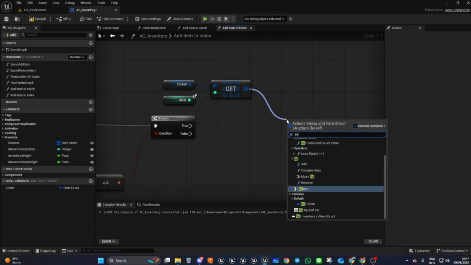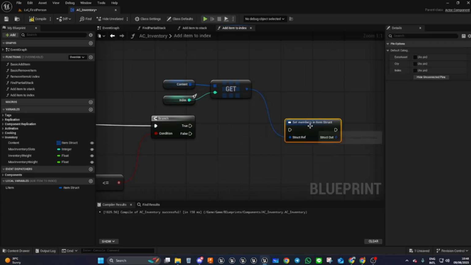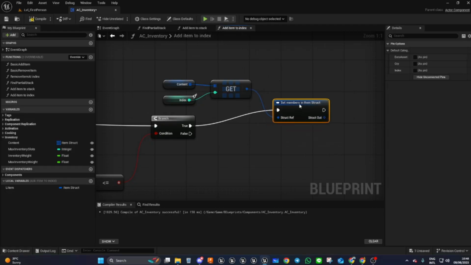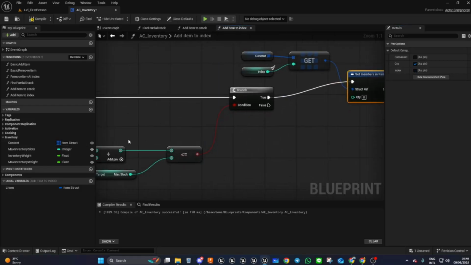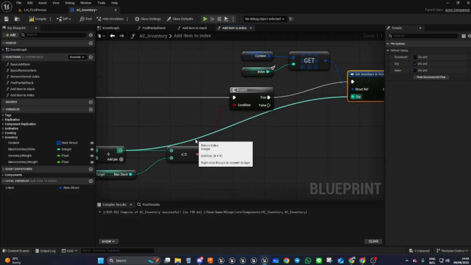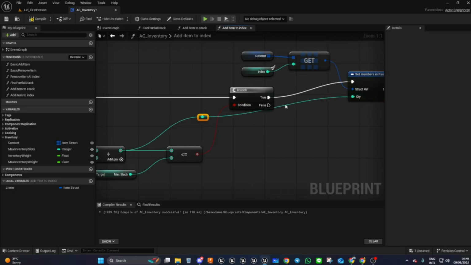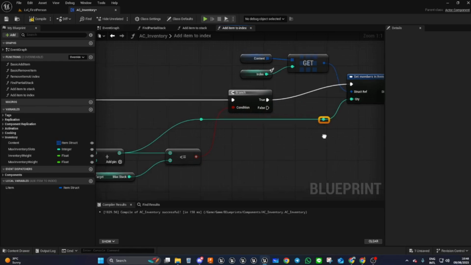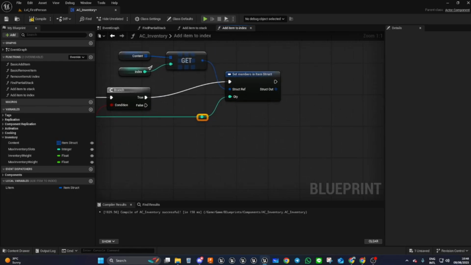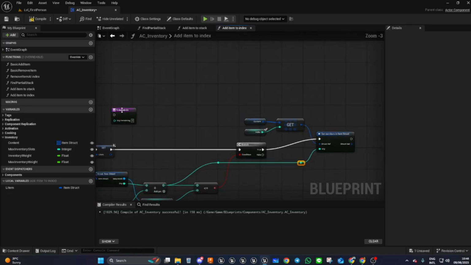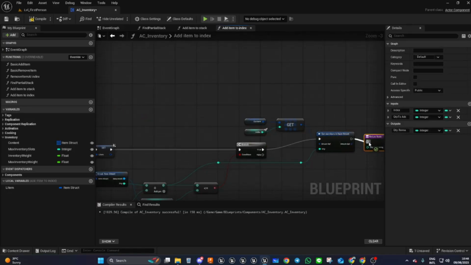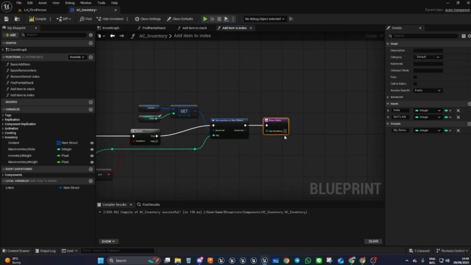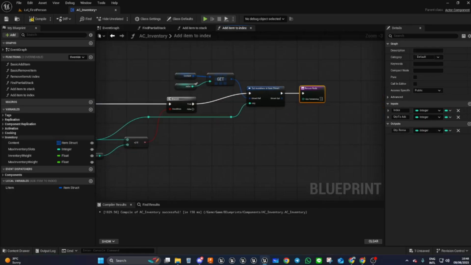So from here, we're going to say set members in item struct. And the member we want to set is the quantity, and the quantity is going to come from here. The new quantity we are going to be setting. Okay. Fortunately, we will have a few cross wires, but there's not a lot we can do about that. And then we get our return node, return it, and there's 0 quantity remaining because we've successfully managed to do this.